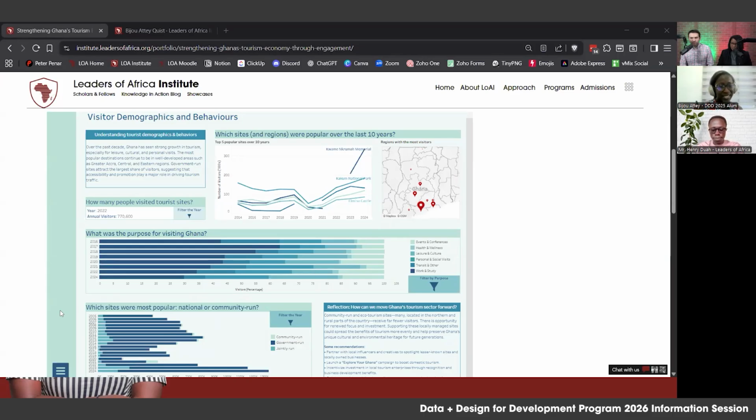But it also reminds us that growth alone isn't enough. So we need to consider sustainability, inclusion, and local participation. So in short, this dashboard wasn't just about the numbers. It was about the insights and the stories that Ghana's tourism data is telling us. And it helps us to see where the sector has been, where it's headed, and how we can shape it responsibly together. So. Thank you so much, Bijou.